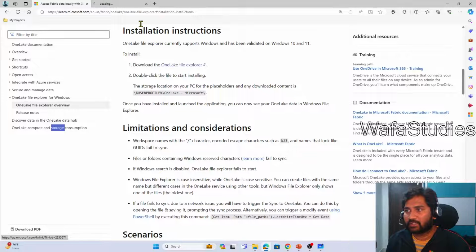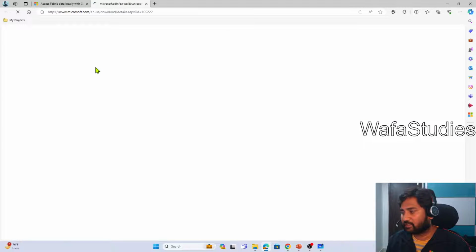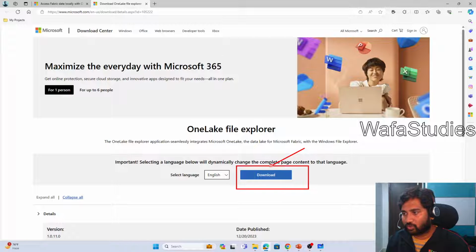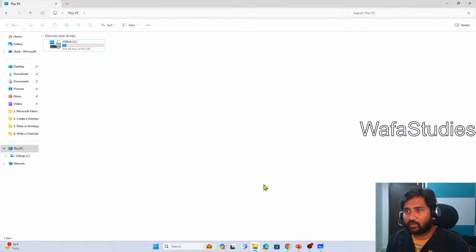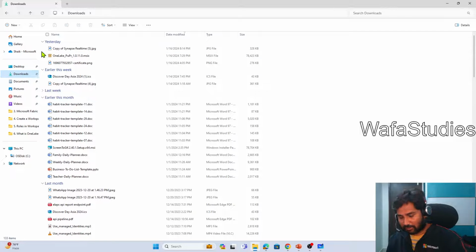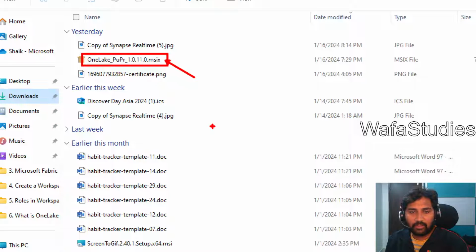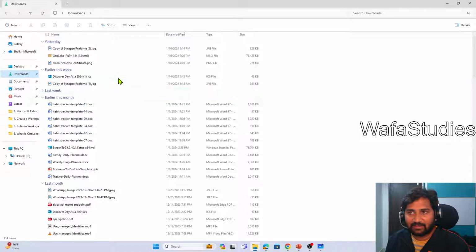So let me open this link. This is a download page actually, and you can see there is a download button to download this OneLake File Explorer. Once you download that, it will land in your system. I have already downloaded it. If I go to the downloads, I can show you that file. As you can see here, this particular MSIX file is the OneLake File Explorer which I downloaded. Once you download it, you have to double click and start the installation of it.